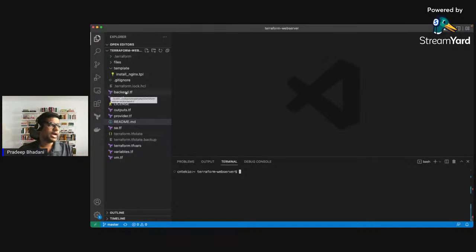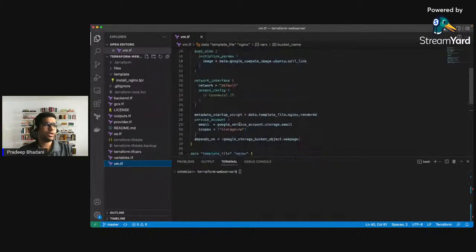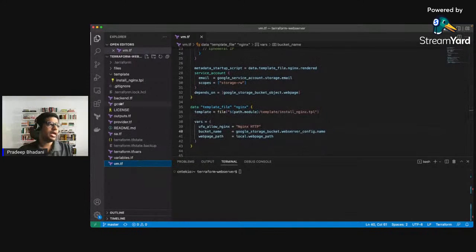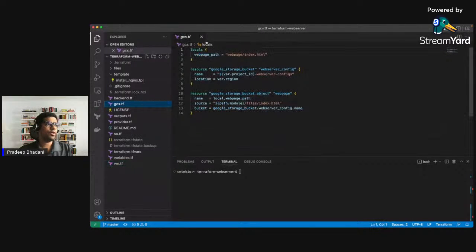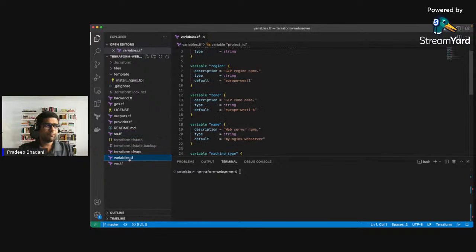So here I have multiple .tf files. Let's say this is a vm.tf file where I have defined the Terraform code for creating a virtual machine. Then I have a TF file for defining the GCS bucket. Then there is a separate TF file for defining a service account, etc. I'm also using some variables. Those are defined in the variables.tf.